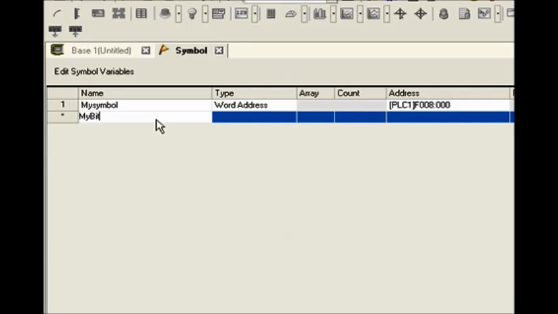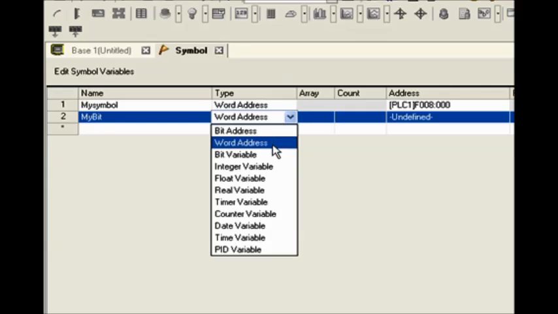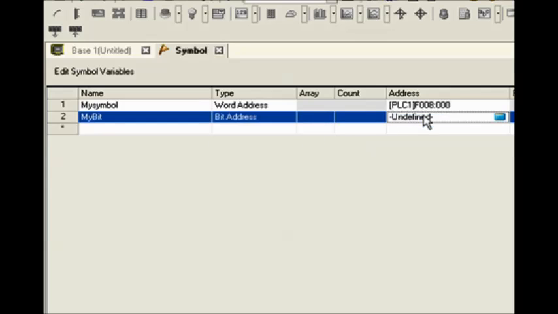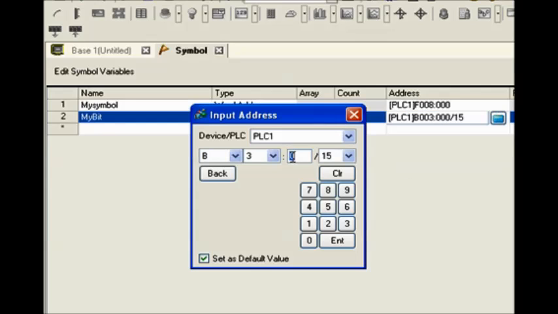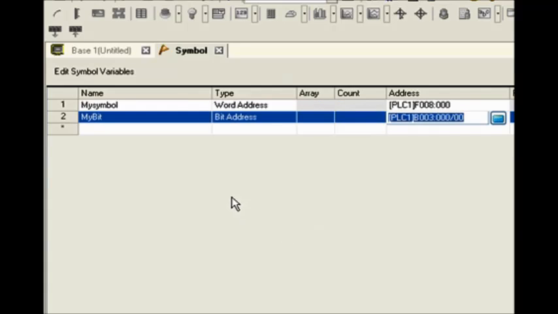So this time we enter my bit, specify it as being a bit address, and then again choose an appropriate bit number in the same format. So that's all well and good, and the nice thing about that is that if you are trying to reuse a project on a different PLC, you can actually export this symbol list, modify it for a completely different PLC, re-import it, and reuse it.